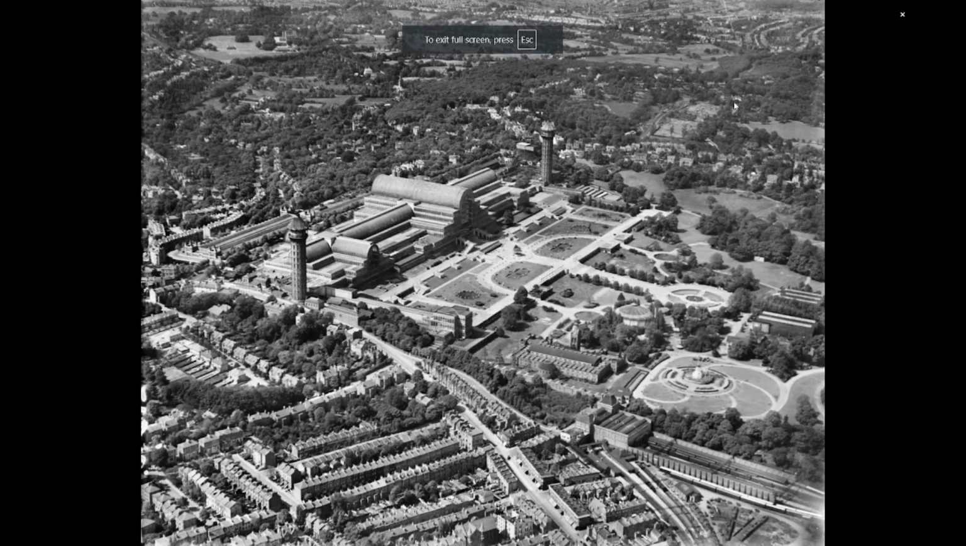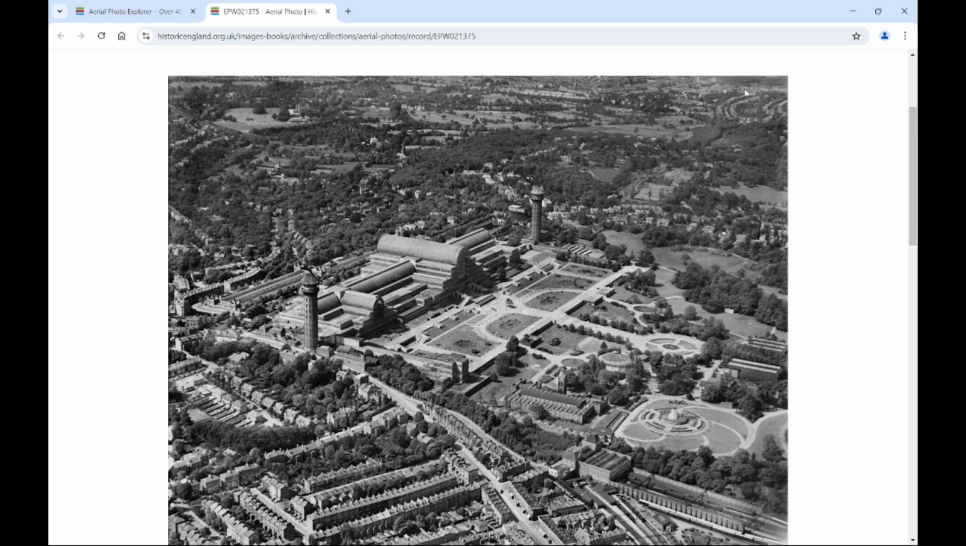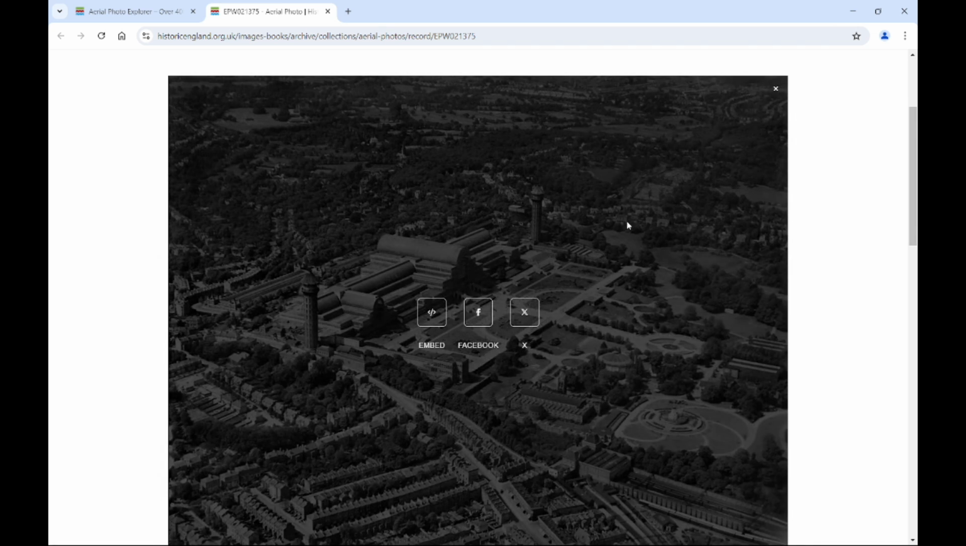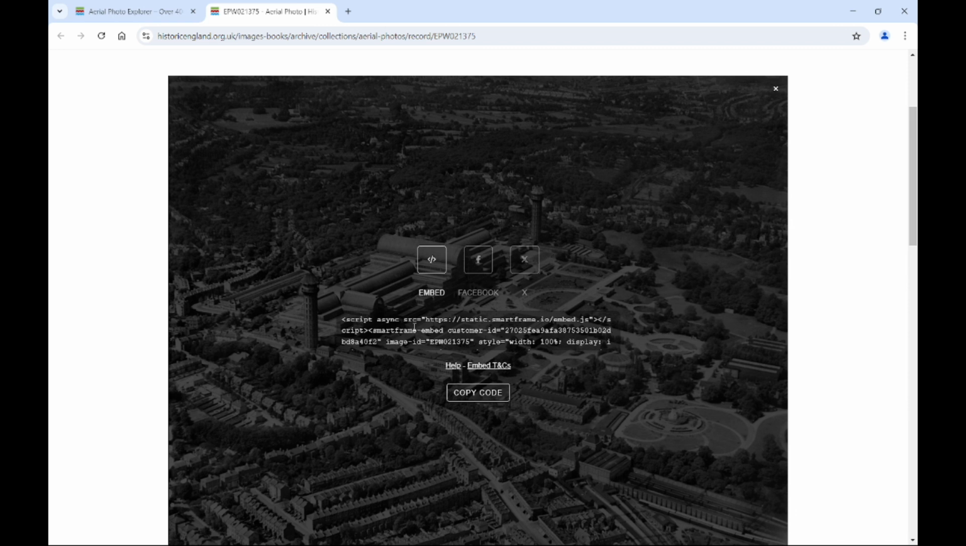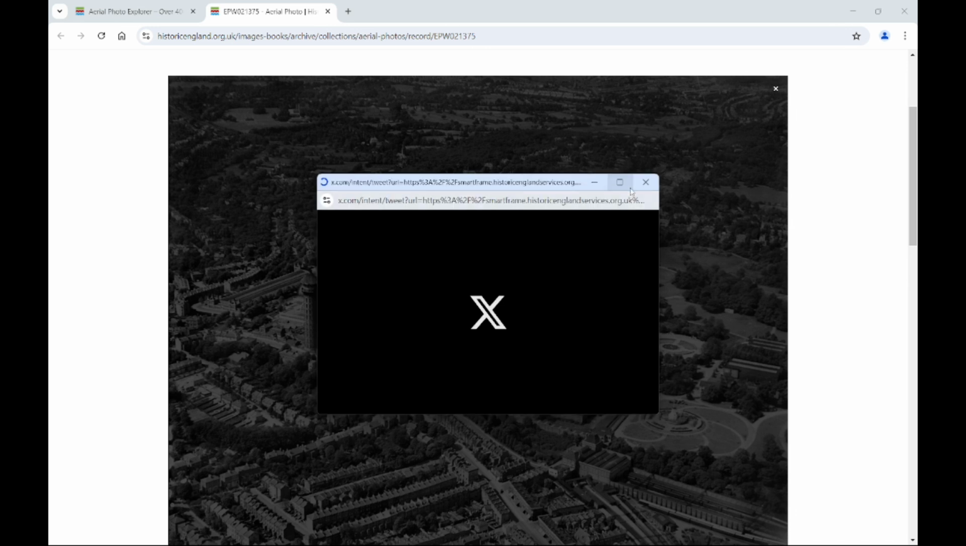Full screen. Share. Embed. Yeah, that's the way you do it then. You're clicking on embed. So you copy that and then you open up a website, presumably, and you can copy it to your website. It's as easy as that. I don't know why I had problems with doing that earlier.